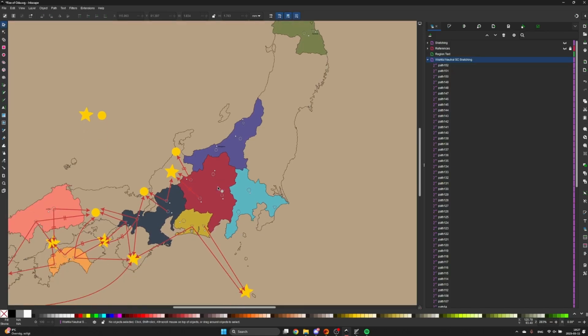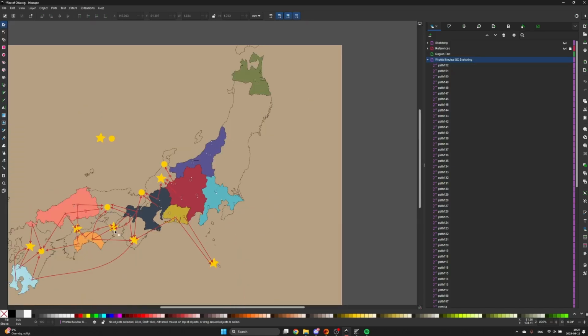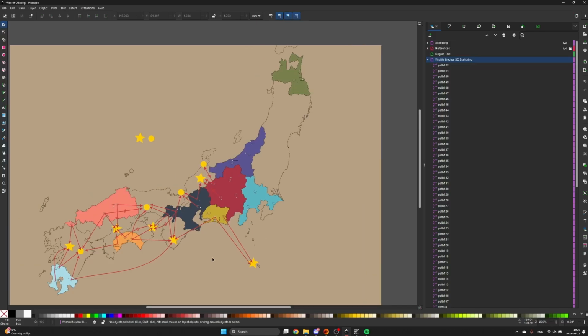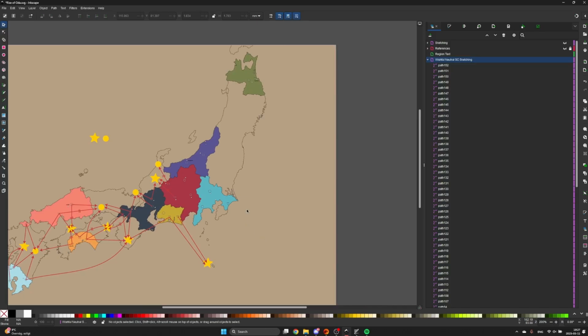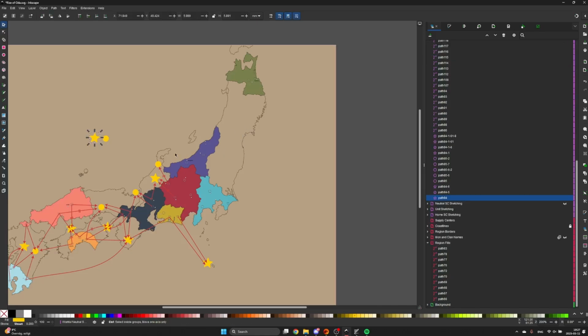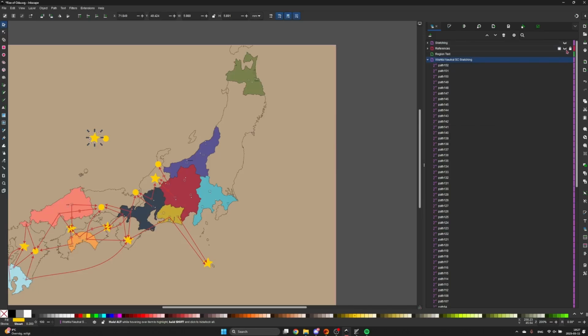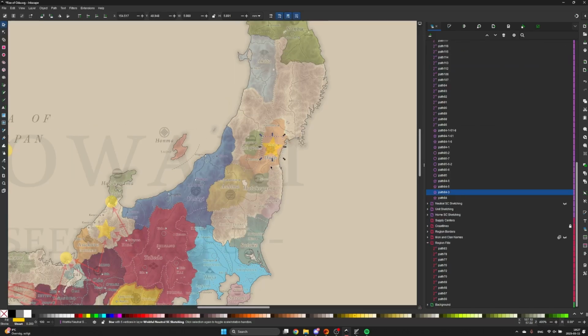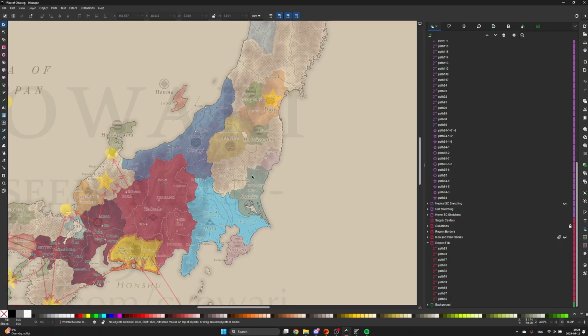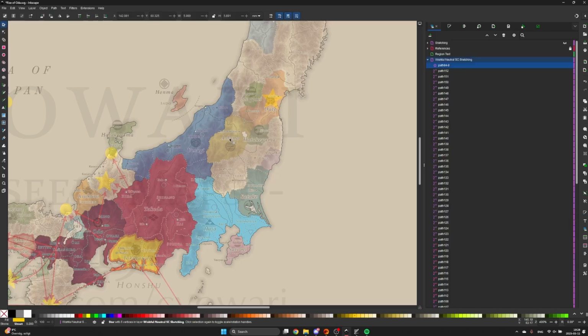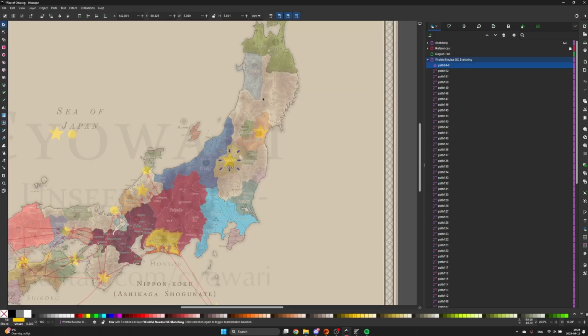Okay. Let's double count. 1, 2, 3, 4, 5, 6, 7, 8, 9, 10. Okay, so we're gonna want like 3 centers in this region. Let's see here. We want 1 in Date, I think. We need at least 1 that Hojo can get. We will need all these centers. Why did I think we wouldn't?